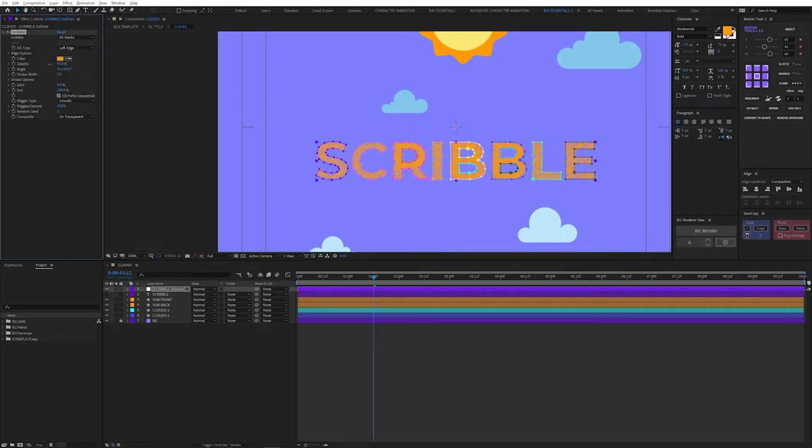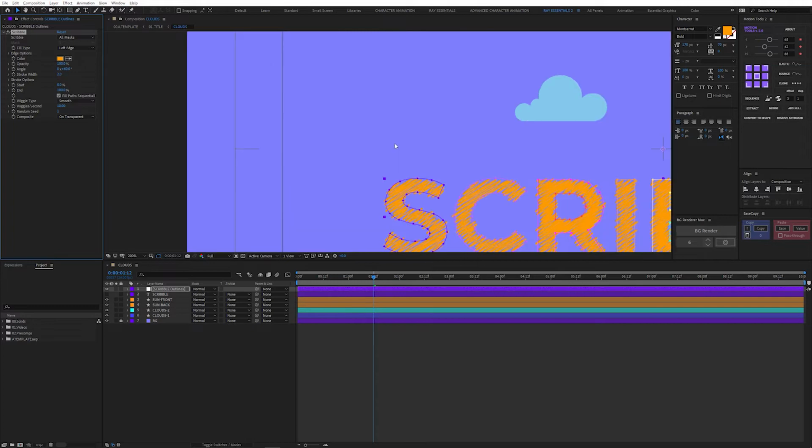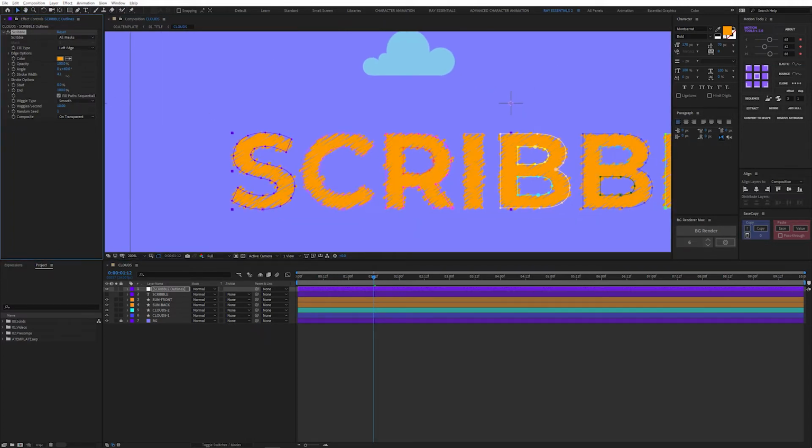We have opacity, an angle. It is good to change the angle if you have so many elements like I do here. Let's just stay with 60. A stroke width. Let's keep it at 3.